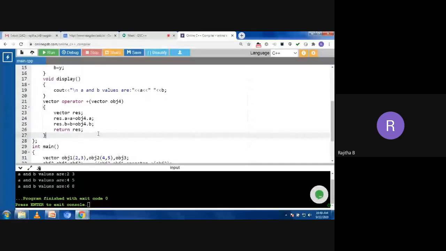Now, coming to operator overloading, we can overload the unary operators and binary operators. Can anyone tell me what is a unary operator and a binary operator?